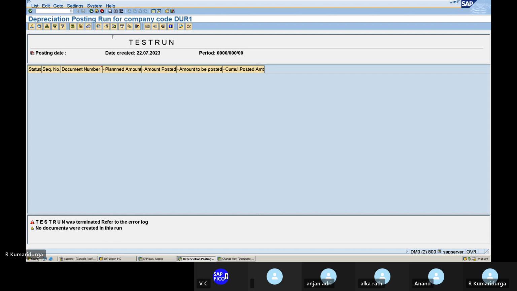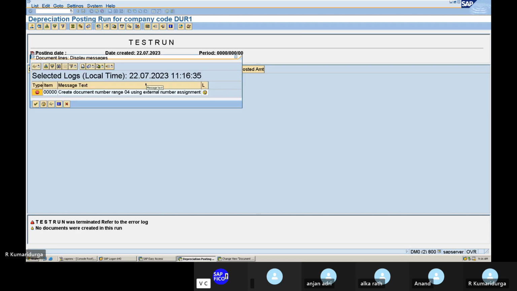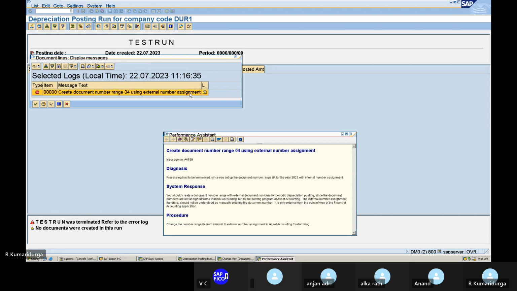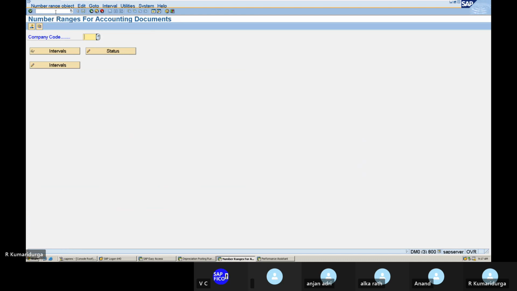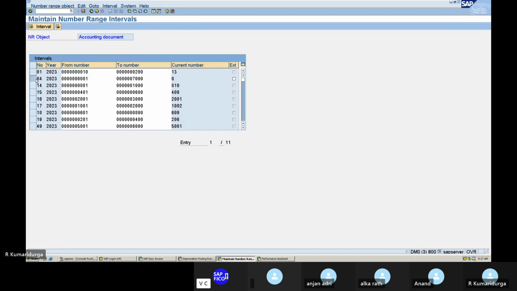Go up. Where is the error list? Drag it to the right side. Yes. Create document number range 04 using external assignment. Can you open this thing, ma'am? So this is the error that we have. Create document number range 04 using external assignment number range. Ma'am, can you elaborate it? Go to the company code. What is the number range for the 04? I think we have created the 04 number range, right?